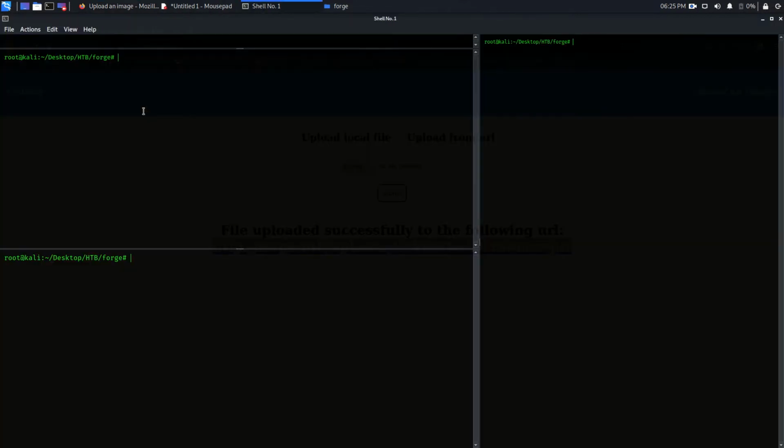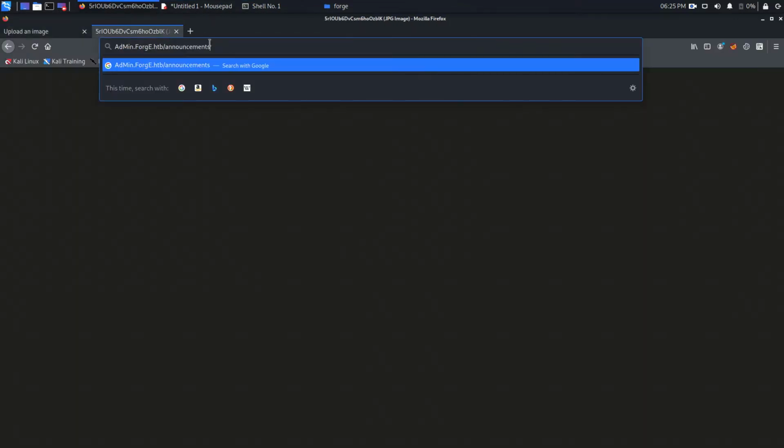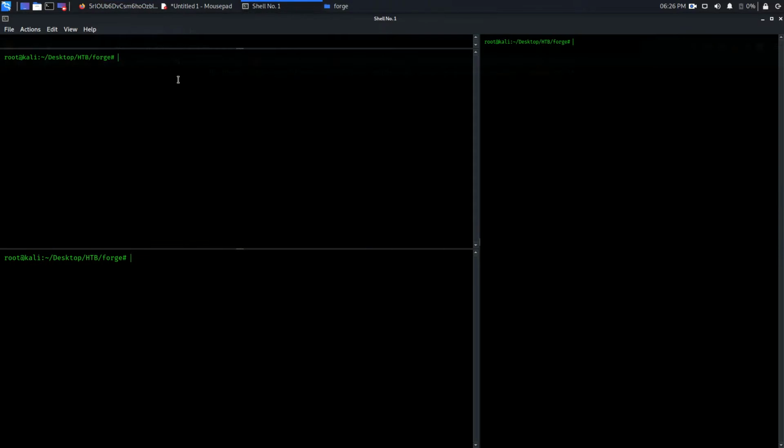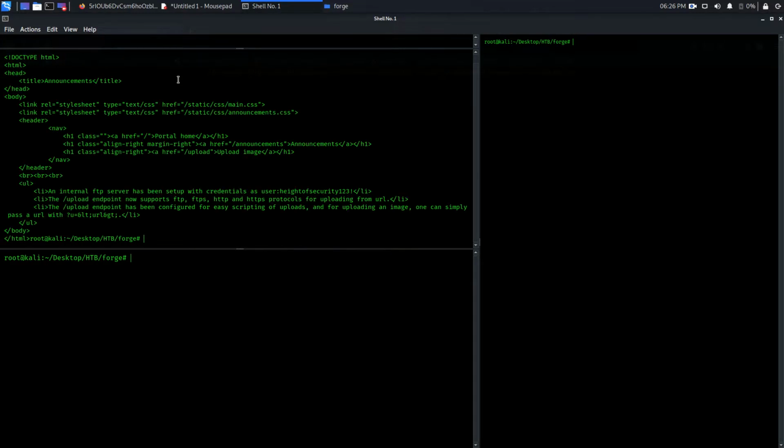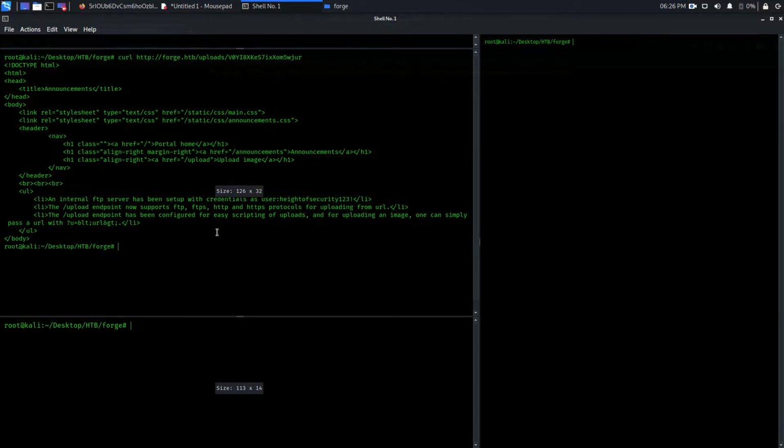Just copy this link, and we cannot actually open this link in the browser because it is expecting an image file. So we can either use the Burp proxy or Burp Suite, or we can use curl. Just paste this, and yeah, we got that page. So now this is the content of the announcement page.